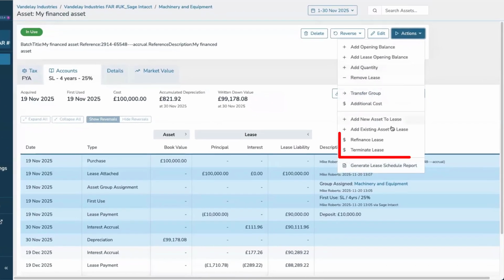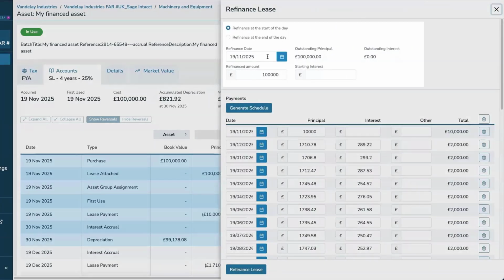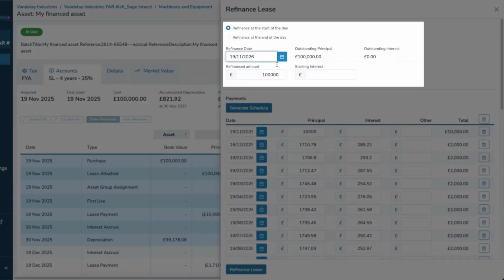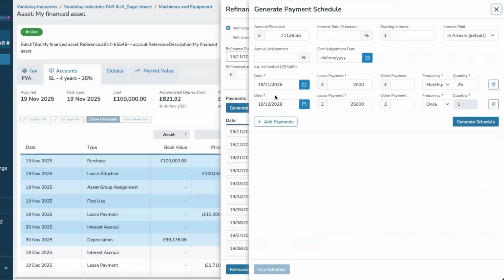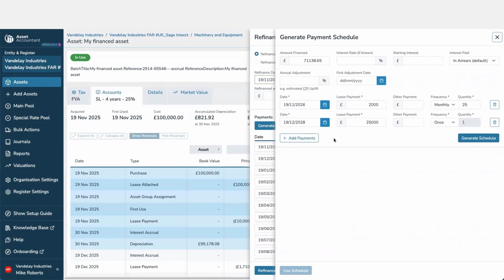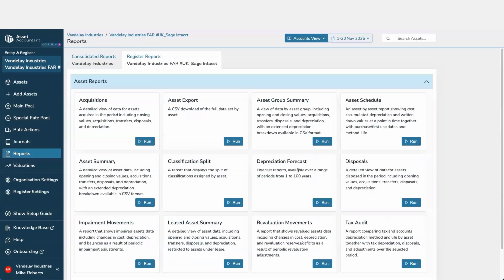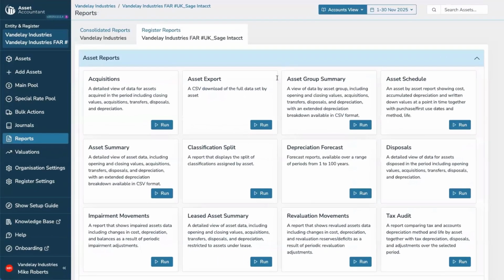You can terminate a lease from here and you can also refinance. So at some point here, let's say you want to refinance that arrangement in 12 months' time. This will show you the refinanced amount, and then you can enter a new payment schedule as required. There are also a number of reports that are available for leases as well as the asset.